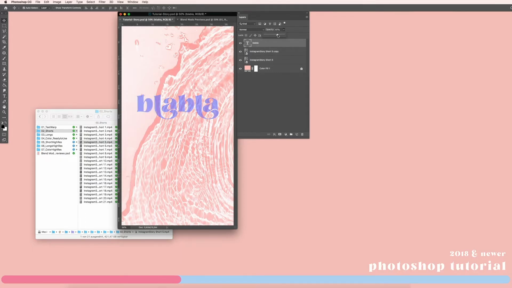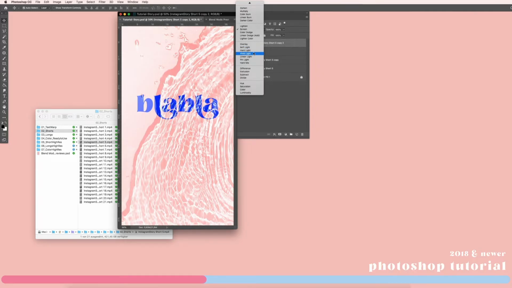Or what you can also do, and this is a bit more advanced, you can copy again one of them, put it on top of your font, make a clipping mask by holding Alt on your keyboard, and then you change your blend mode individually for your font. So maybe this one looks nice.